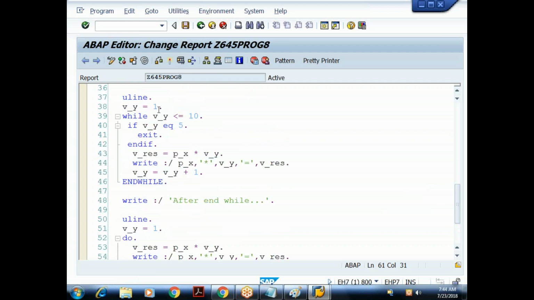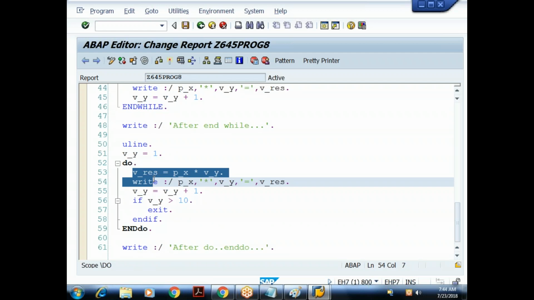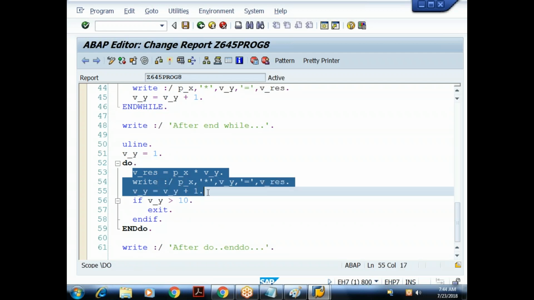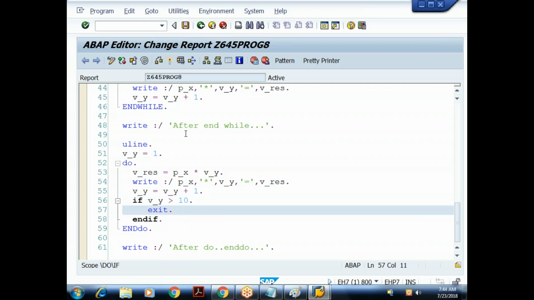In case of while loop, first we'll check the condition. If the condition is satisfied only, it will enter the loop. But whereas in case of do loop, without checking any condition, it will enter the loop, it will execute the statements at least once, then I am checking the condition. So when do we go for do and end do is, if you want to execute the statements at least once, we'll go for what, do and end do.